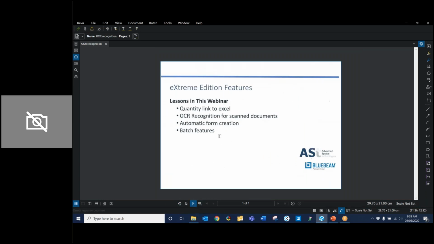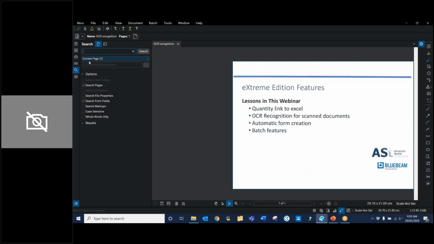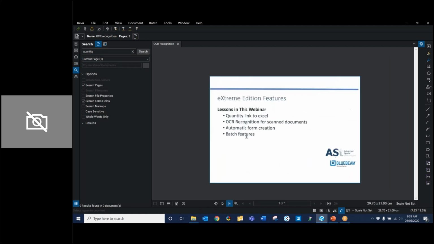So if I try and select the text right now, I can't select anything. Nothing is searchable. Like if I search for quantity, it's not going to pick anything up. So what I can do is run what's called OCR Recognition, which is optical character recognition, which will basically pick up the scanned text as text. So you can search it, you can select it. So it's under batch and then OCR.